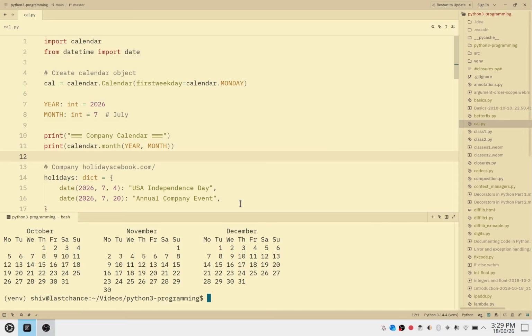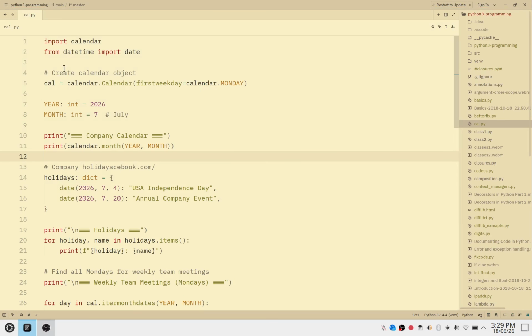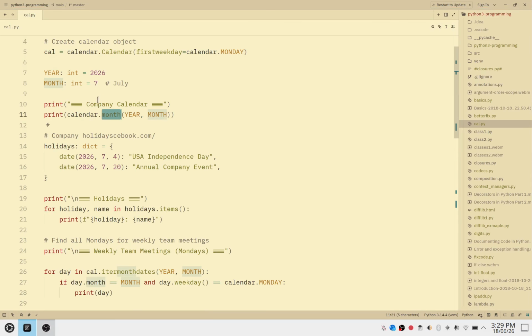Now we can go and look at the program which we have written. So we'll see what it does. We imported the calendar module, we import date from the datetime module, we create the calendar, first day we set as Monday. Then we set year to 2026, month to July. And we print the calendar of the July month.